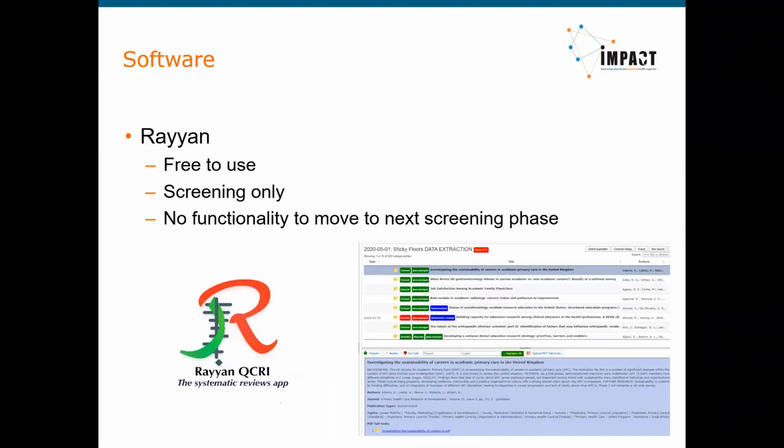Now, often you don't have the funds to pay for screening software. So Rayyan is free to use. It's also online. It's only used for the screening, not for the data extraction, for example. And I won't go into detail. If you want to know more, Jan knows a lot about all the fancy things you can do with Rayyan, and it has some really good features that you can use.